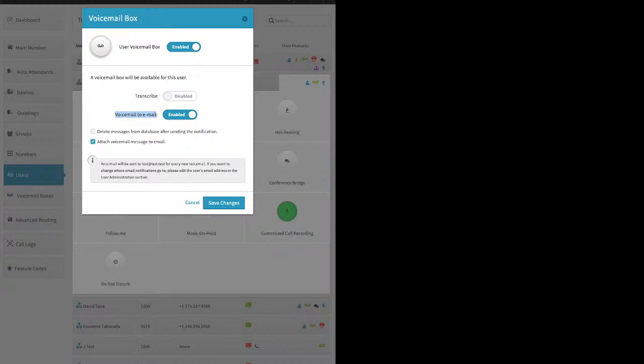Voicemail to email just means we're going to send you an email when a voicemail comes through, and here we're attaching an MP3 file. So you get an email notification, click on the MP3, and now you can listen to it.